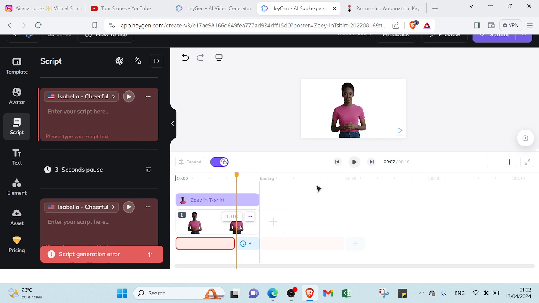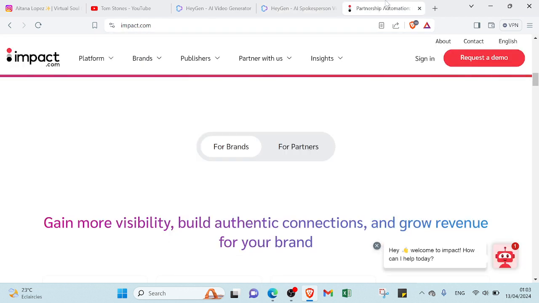So there are various ways to earn money with it. You can, for example, start with affiliate marketing through platforms like Impact.com. It offers affiliates flexibility in terms of how they promote products or services, allowing them to work independently. By promoting products or services through affiliate partnerships, affiliates can earn commissions on sales generated through their referral links.